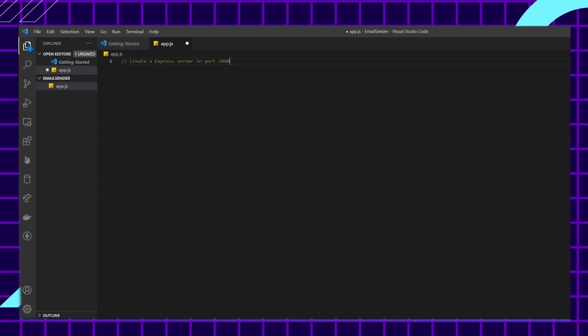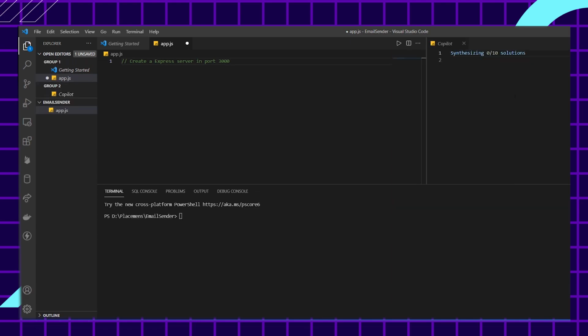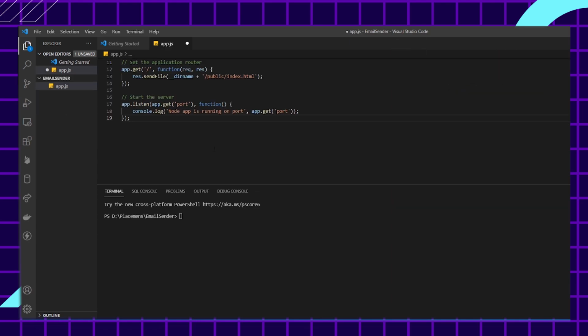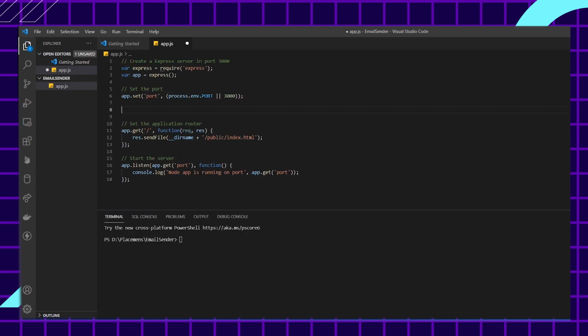Type: create an Express server in port 3000. In the Copilot tab, I have a few suggestions. I'll just take the default one. Okay, there is so much extra code. I just don't need static files right now, so I'll remove the static routes. Now, yeah, this looks decent.